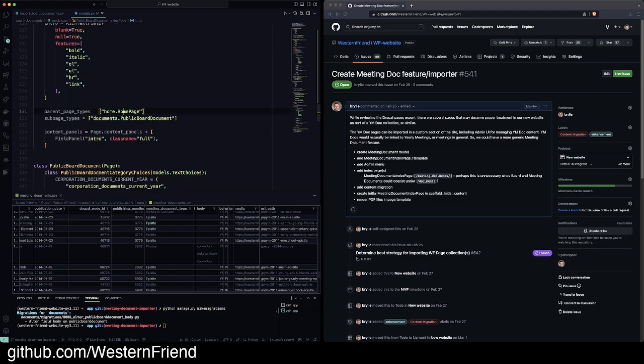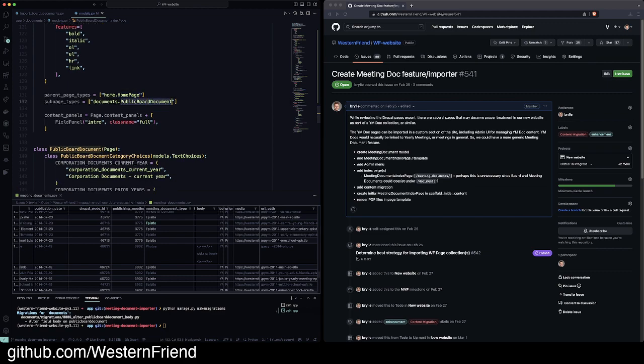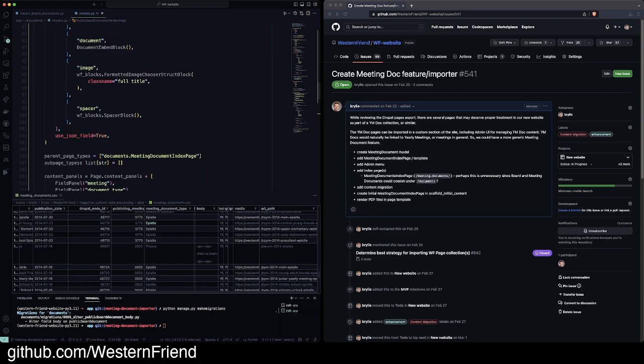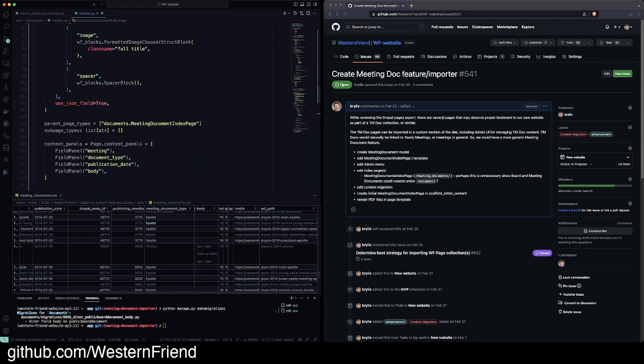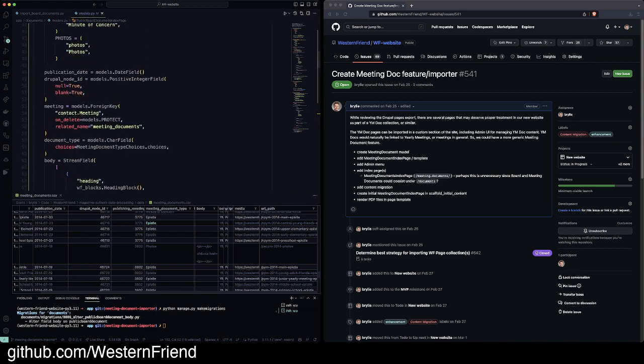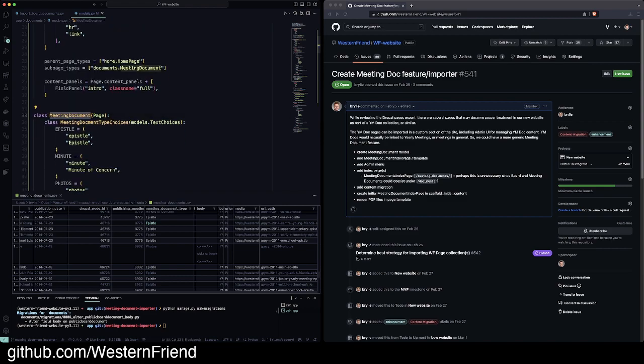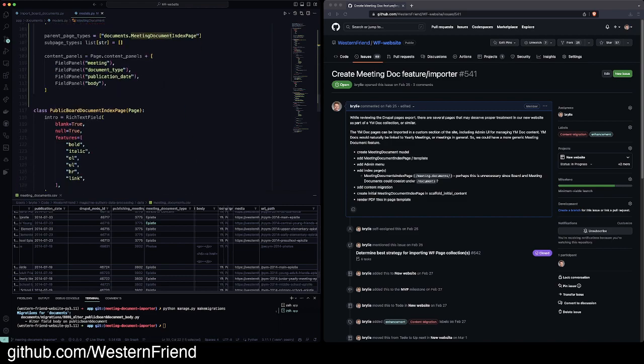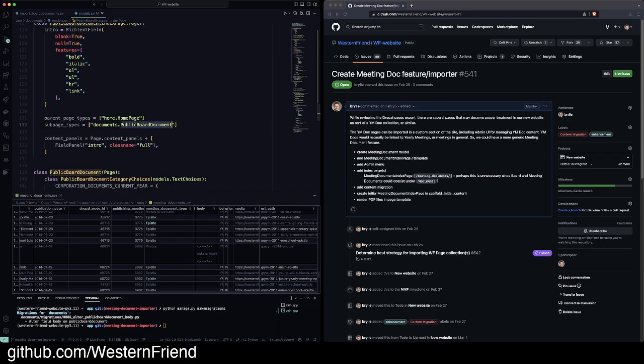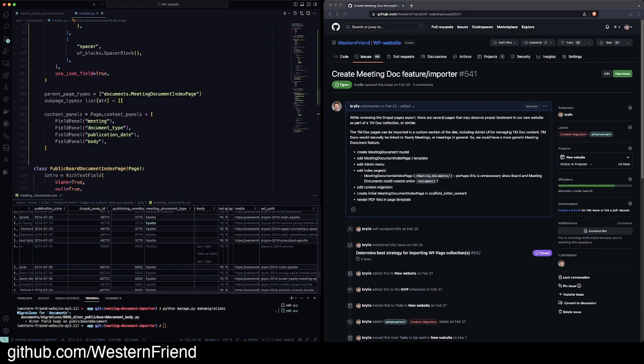And it can be created as a child of the home page and only allows public board documents underneath there. So that is not correct. That should read meeting documents. I'm going to read this line by line and not get too rushed, but I'm going to have to head out. Yes. So this meeting document index page.